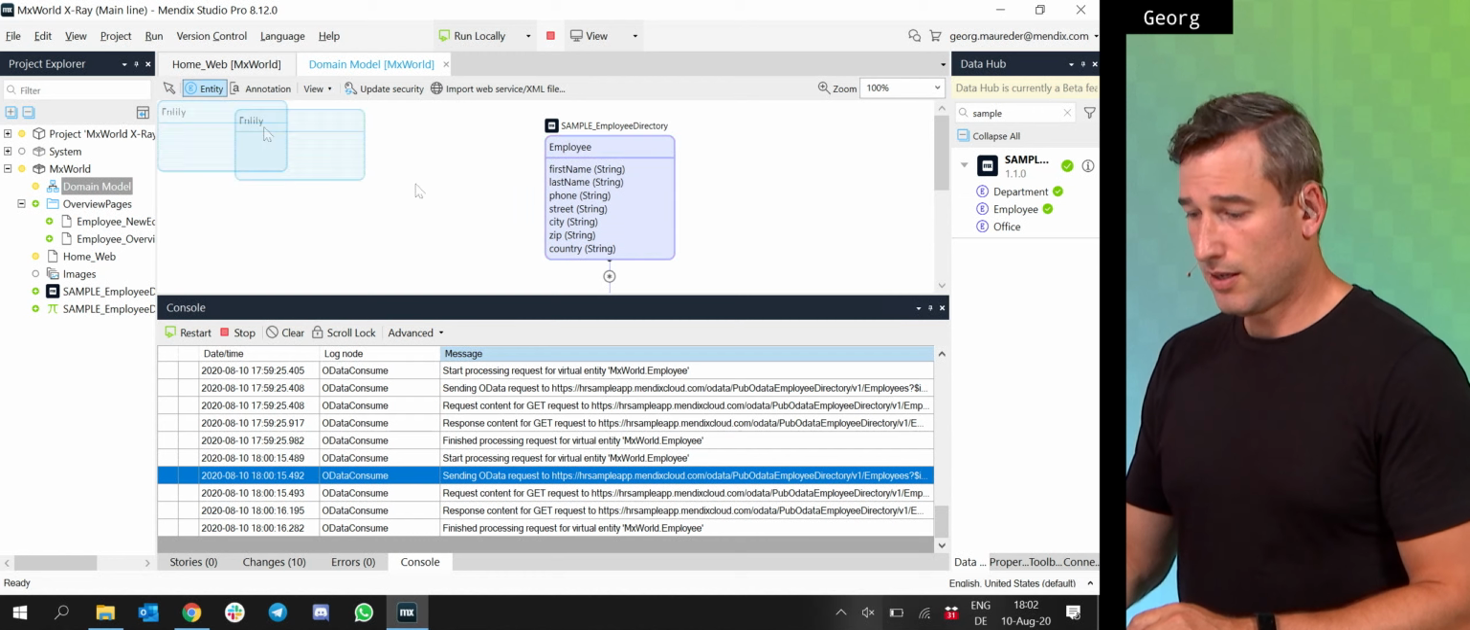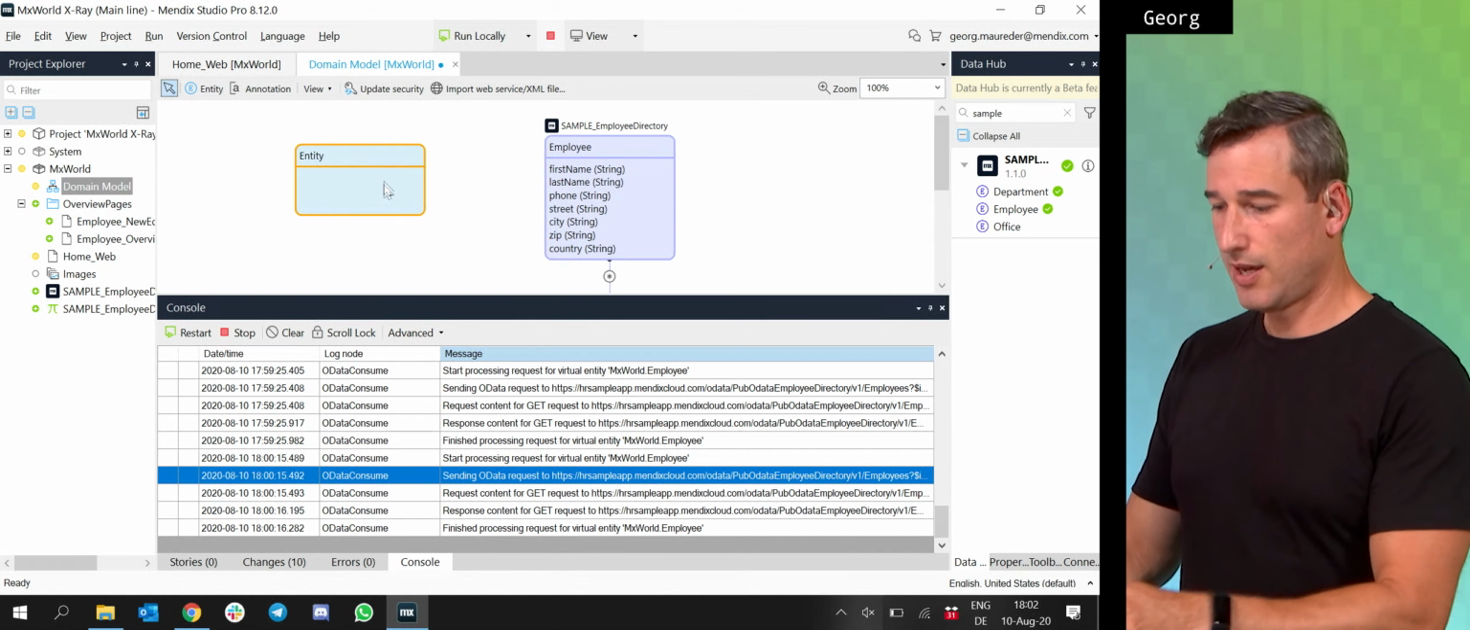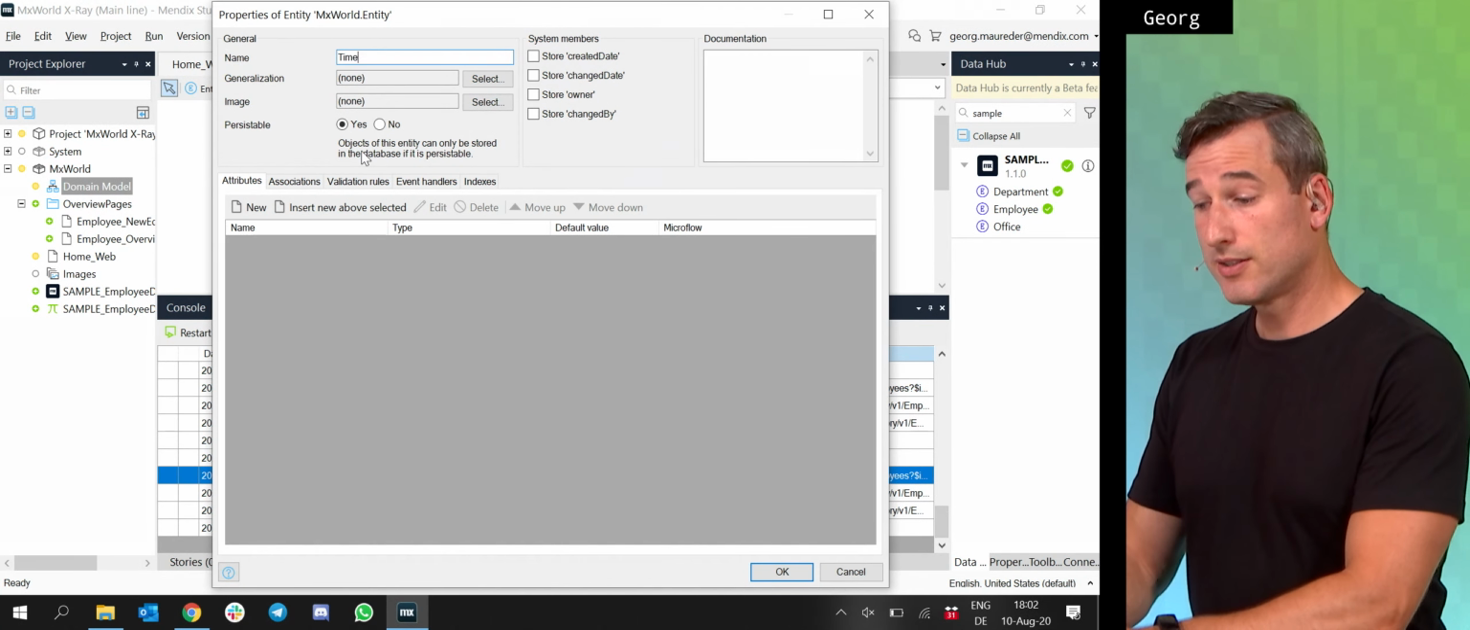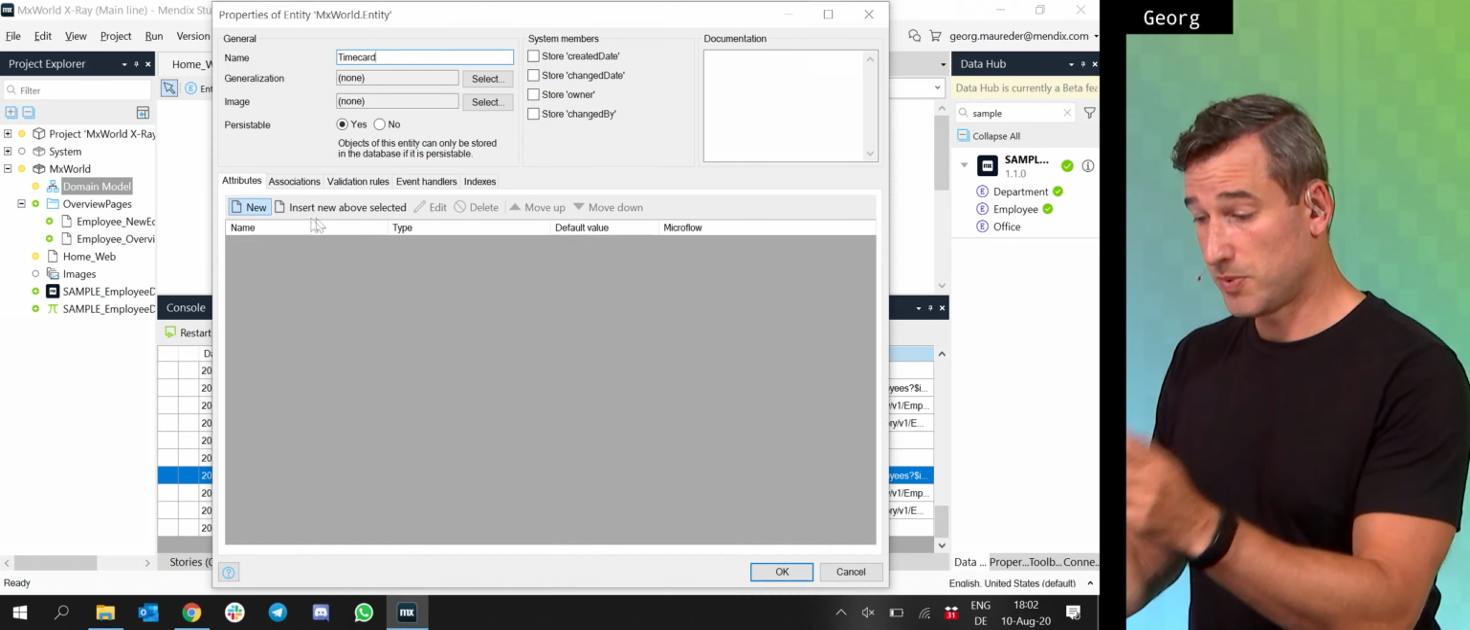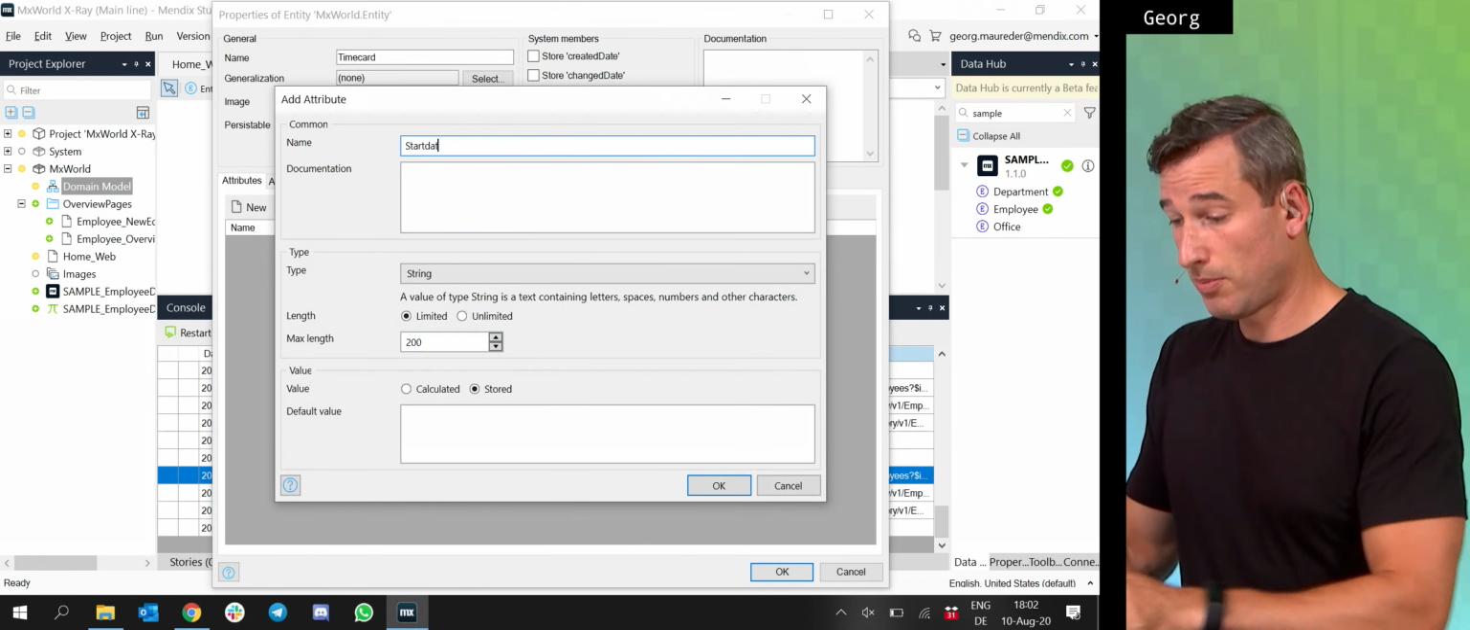I can simply add a local entity here. So let's say I want to add time cards to my employees with a specific start date. No problem.